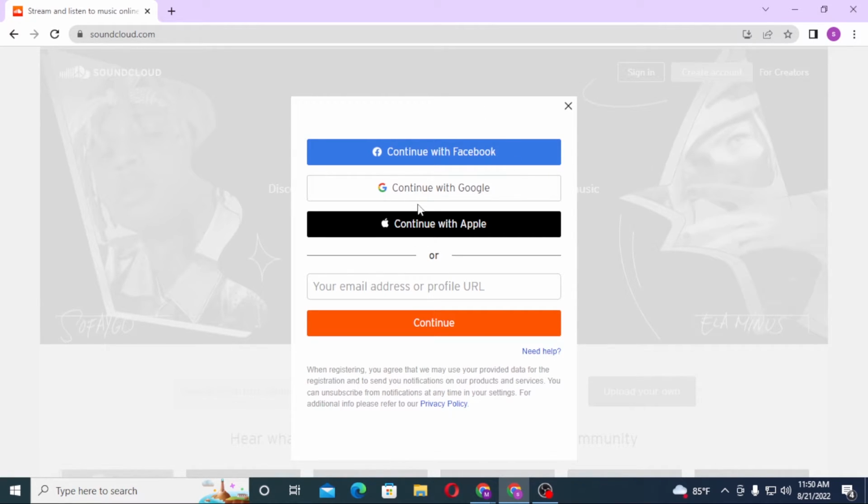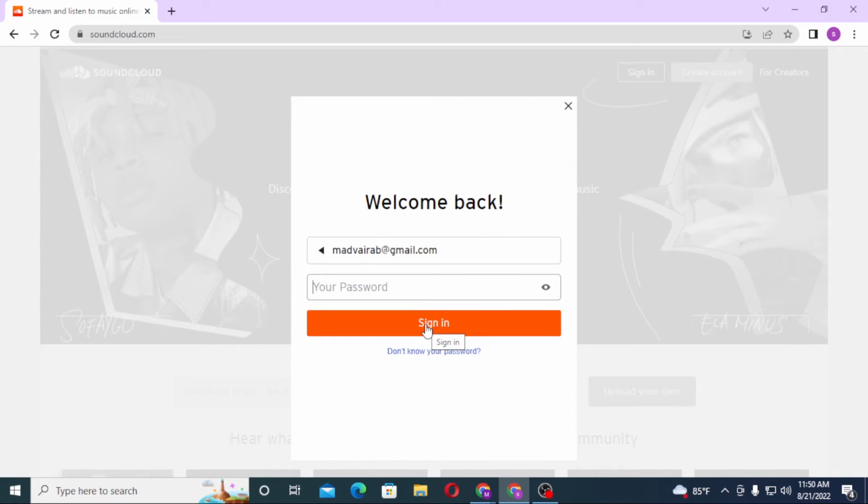Now, I have already created an account on SoundCloud, so let's go with my direct email address. For me, it's this one. This is my Gmail, which I registered on SoundCloud. And after that, enter in your email or your username. Let's click on continue. And after that, you'll be required to enter your password over here like this.